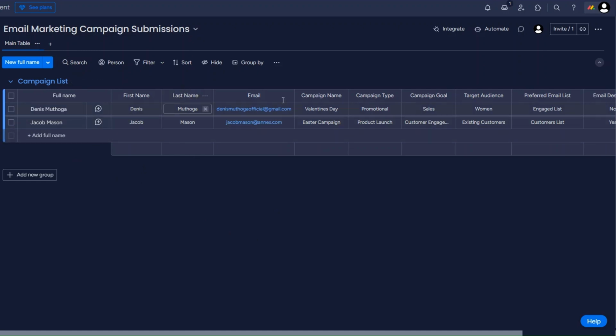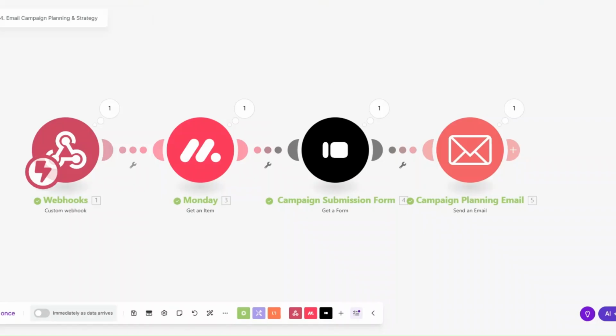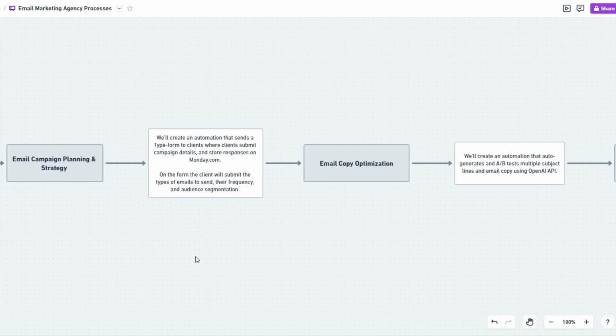Here's their first name, last name, the email address. We also added the campaign name, campaign type, campaign goal, target audience, and preferred email list if they require the email to be designed, and if a follow-up email is to be sent to the email list. By creating these two automations over here, we've automated the email campaign planning and strategy process for an email marketing agency.